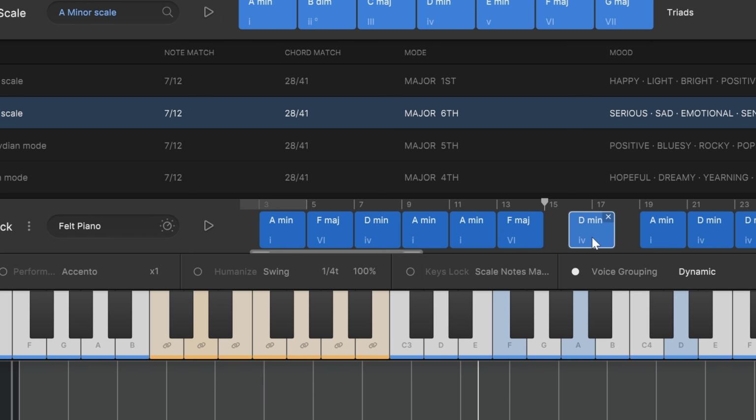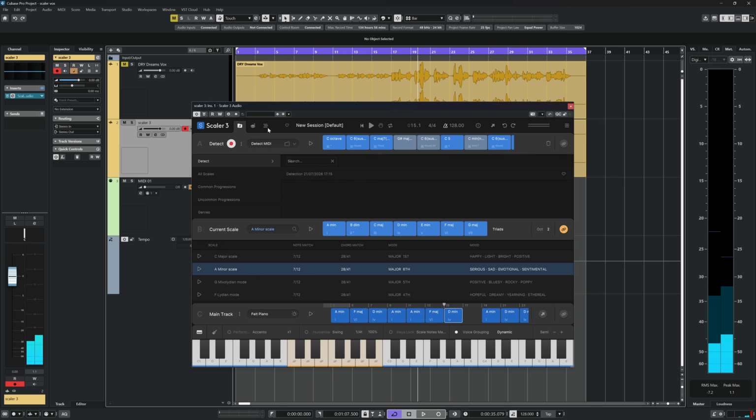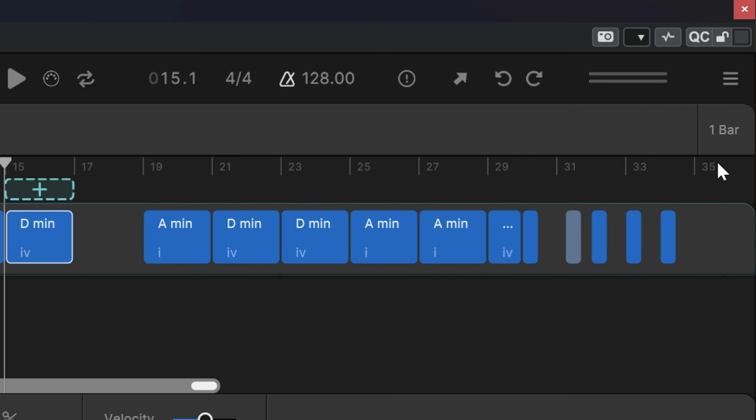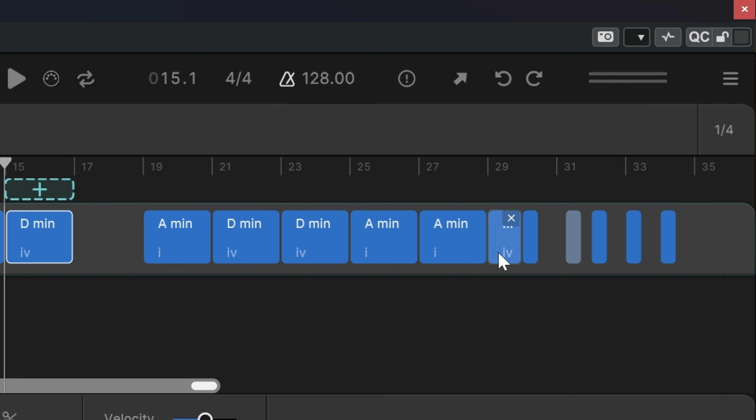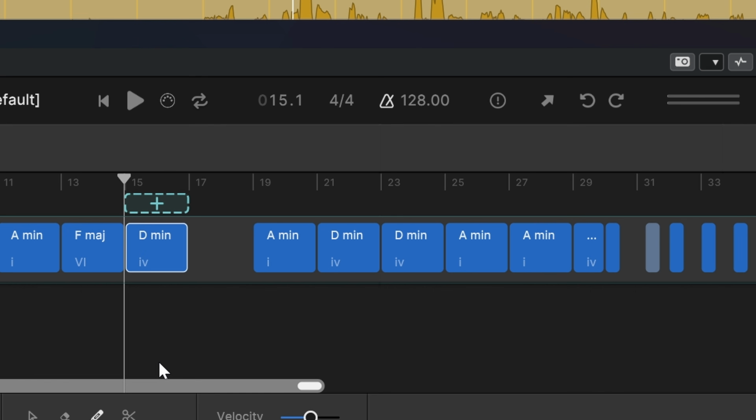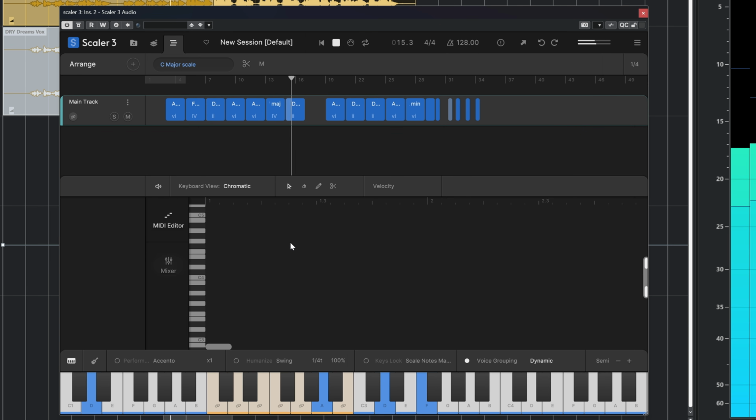As you can see, I can only add chords per bar at the moment, but when we switch to the arrangement window and check here, we can change the quantization. Let's set it to quarter notes. In this arrangement window, let's find a chord that fits the gap.